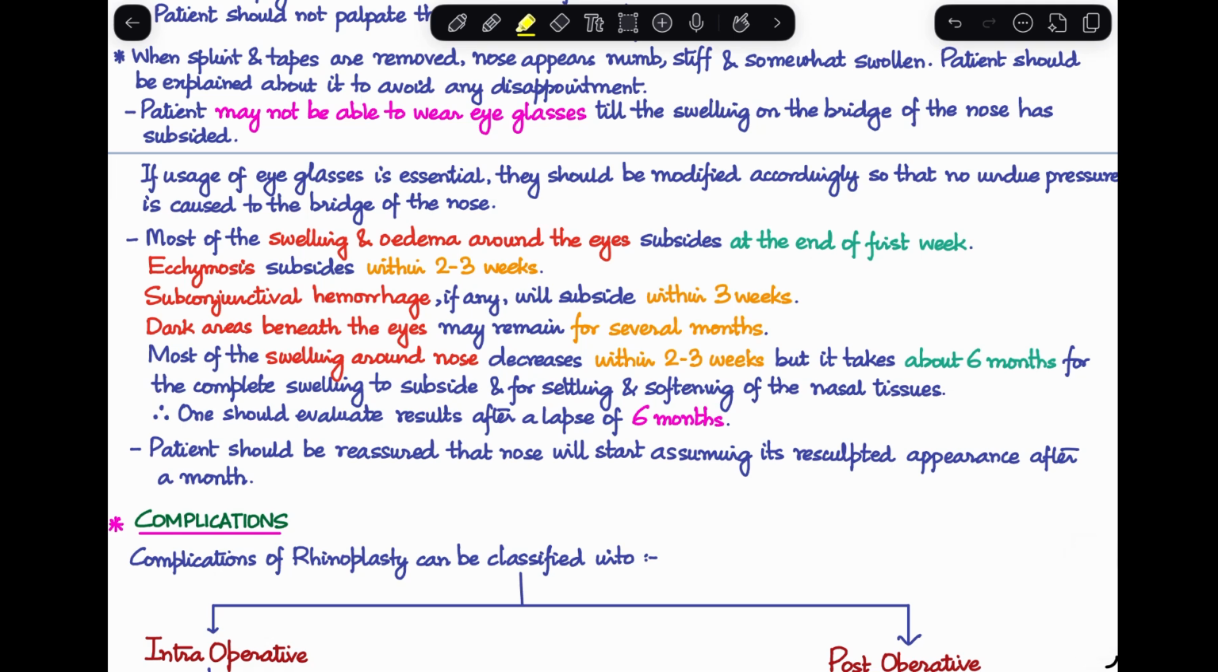Next, there are certain things that we are expecting to happen definitely after the surgery. For example, swelling and edema around the eyes. This will happen right after the surgery, within the next few hours. Usually, they subside at the end of the first week. Next, ecchymosis. That will take about 2 to 3 weeks to subside. Subconjunctival hemorrhage, if it does happen, will subside within 3 weeks. Dark areas beneath the eyes can actually remain for a couple of months.